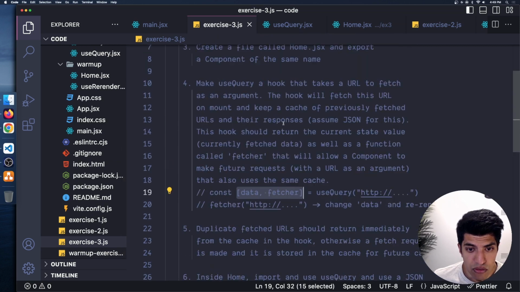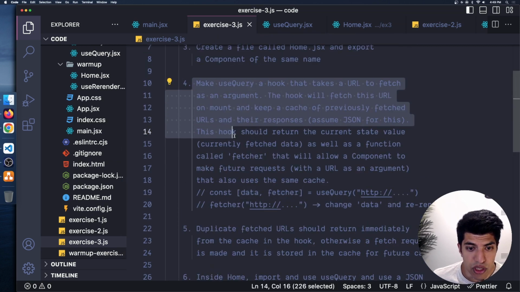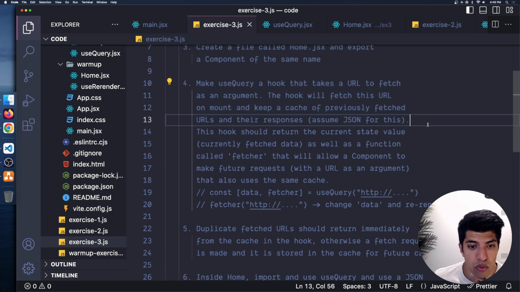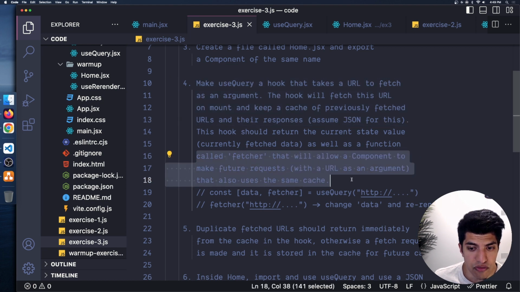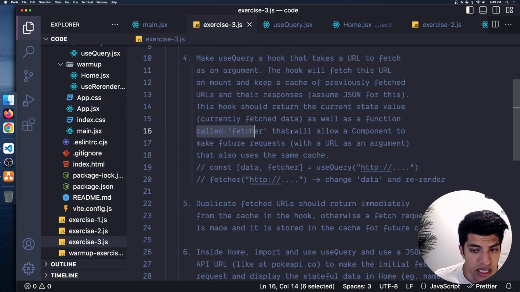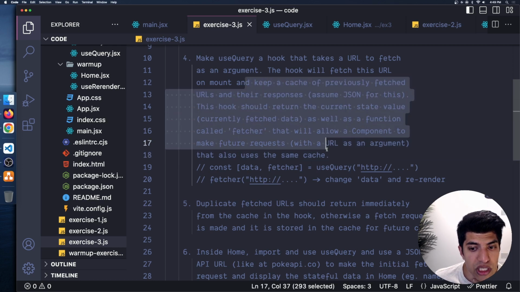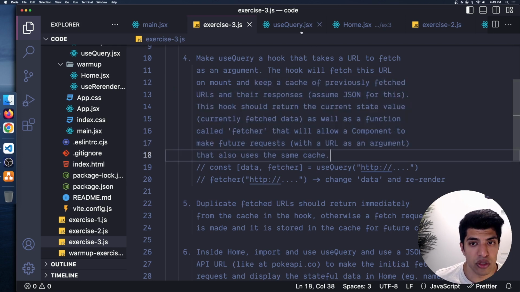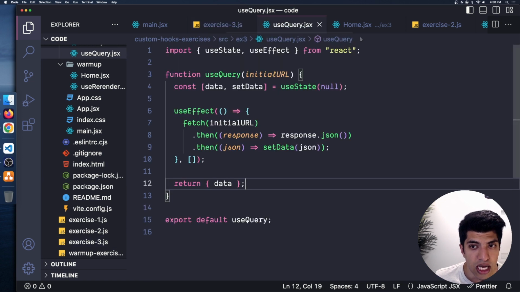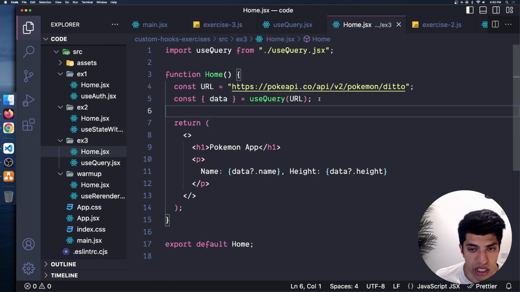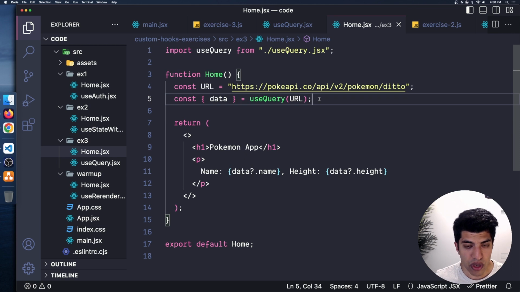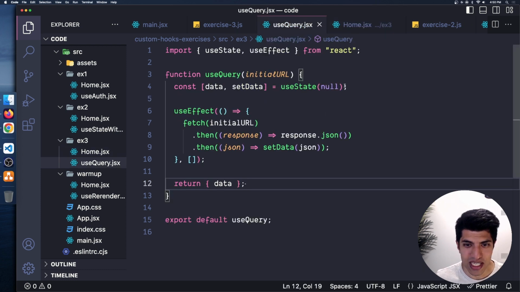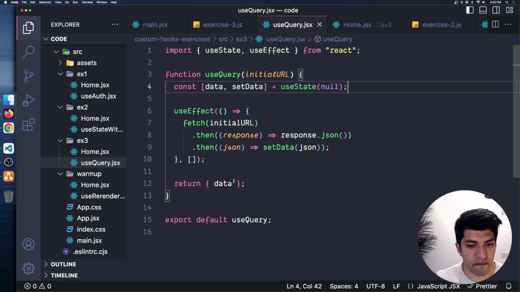That solves this part right here, where we're going to make the request when it mounts. Now we also want to return this fetcher function to fetch more data in the future that also gets cached, and we're also not really caching it the first time either. So let's fix those 2 issues. What I'll do here is I'll also add a kind of like a stateful value. Actually, I'll do it after. I just realized I probably want the fetcher working first. I'll do it after. So what we want to do is we want to return a fetcher as well.